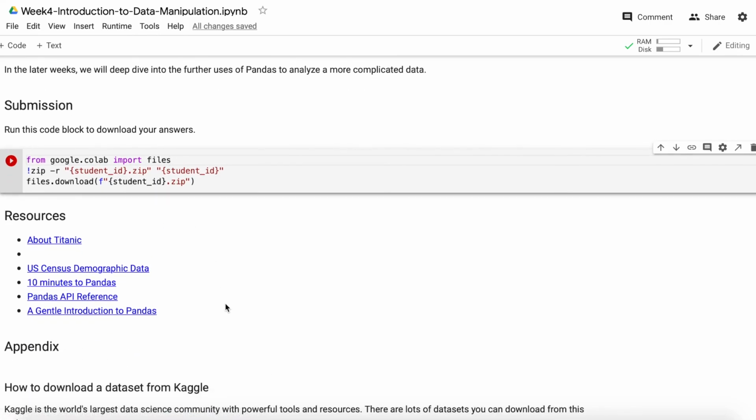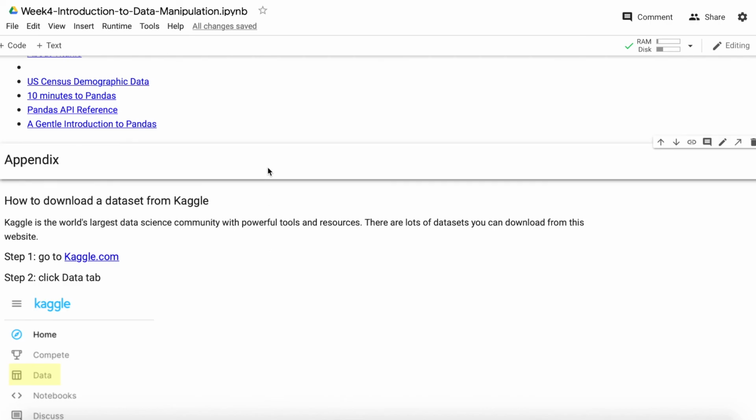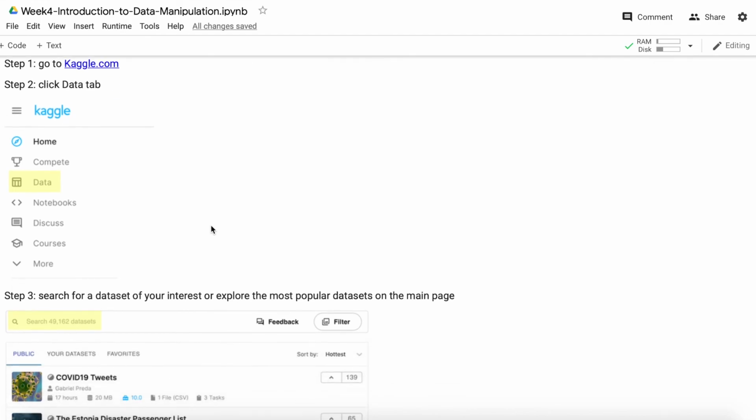And these are the resources, and this is the appendix. If you are interested in working with more data sets, here is how you can download a data set from a website called Kaggle.